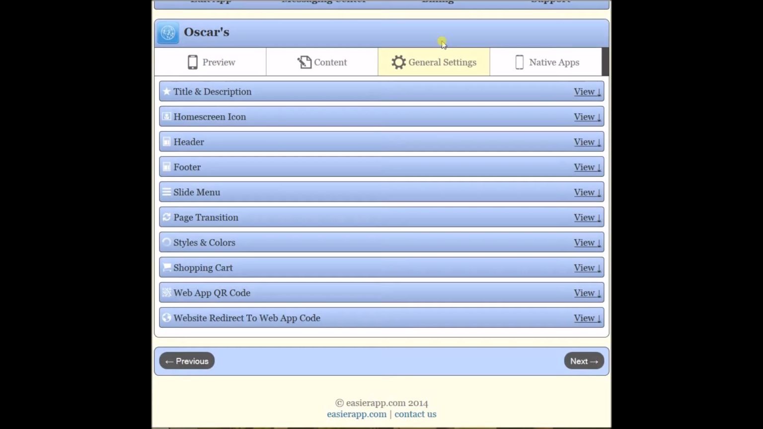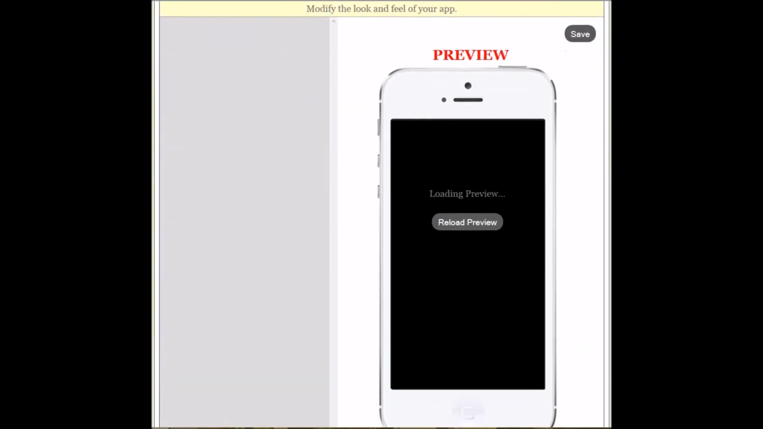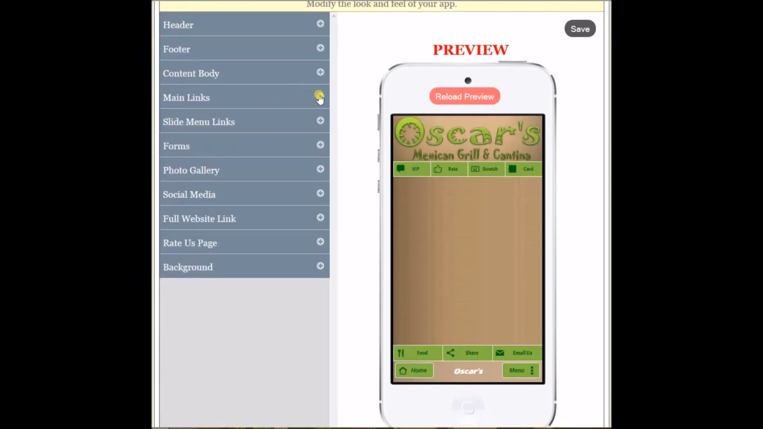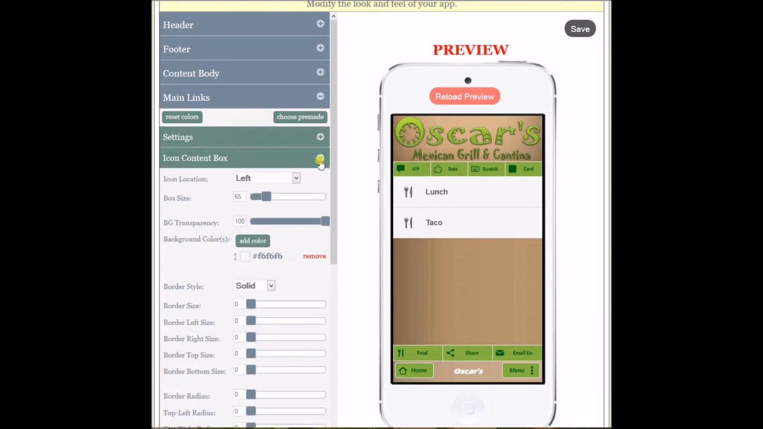Well, let's go to General Settings, Styles and Colors. Scroll down so we can see. And then we're going to go to Main Links. In fact, let's go to Food so we can actually see what we're doing as we're doing it. Change nothing in the settings. I'm going to go to Icon Content Box.